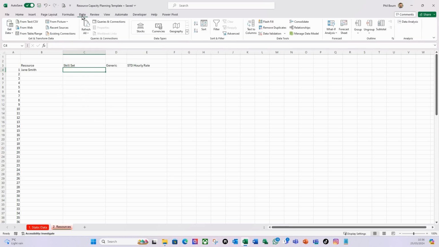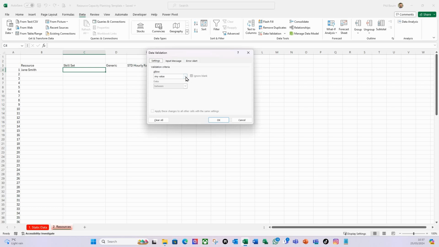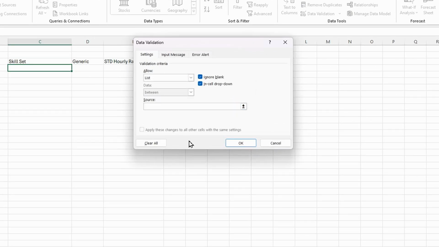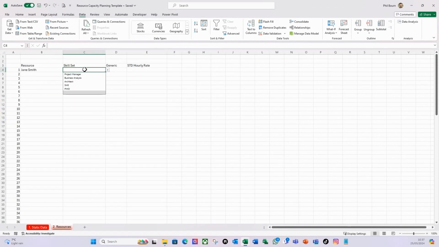Then I'm going to go to the data ribbon, data validation, select data validation again and do list, and I'm going to use the indirect function here. So equals indirect, and again remember indirect turns text into a range. So open quotation mark, paste in that syntax that we've just done for the skill set table, close the quotation mark, close the bracket, click OK. So now we've got the skill sets in there fine, and Jane's going to be a project manager. As far as the generic, it's going to be a simple Y for yes, N for no.